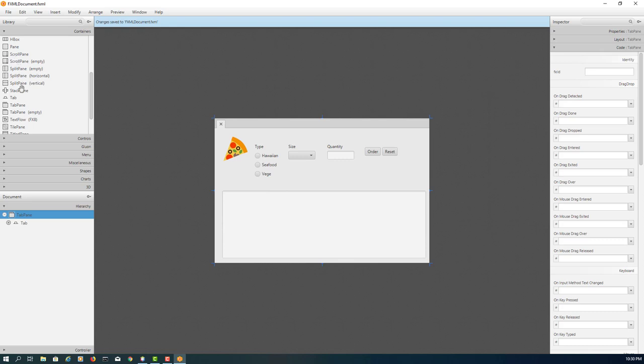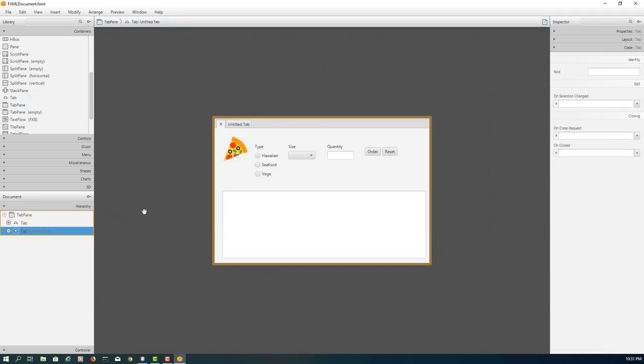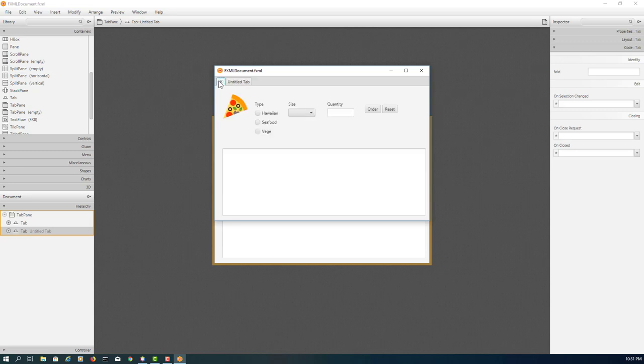Let me save it first. Then you can introduce another tab that may belong to the tab pane. So this tab pane, we have two tabs. Okay, this is how it looks like.